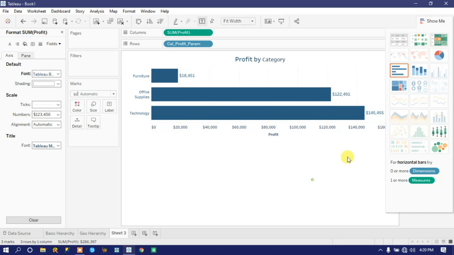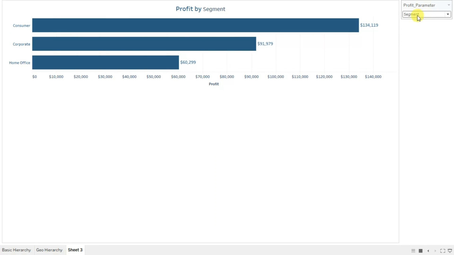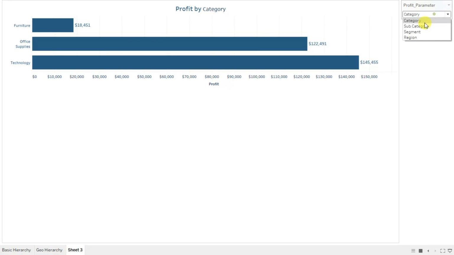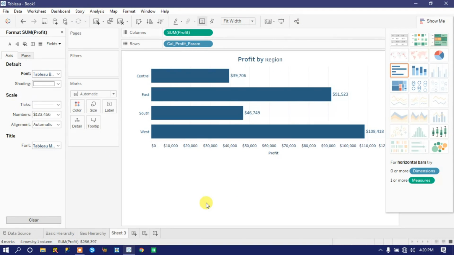Now this looks good, right? This looks good, neat and clean. So this is how you can create a parameter.